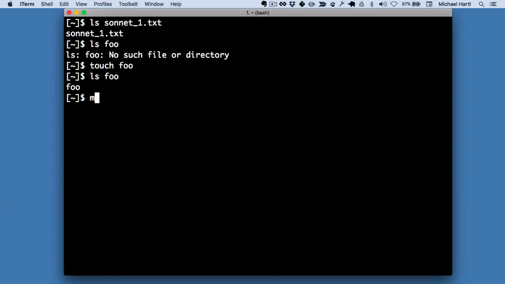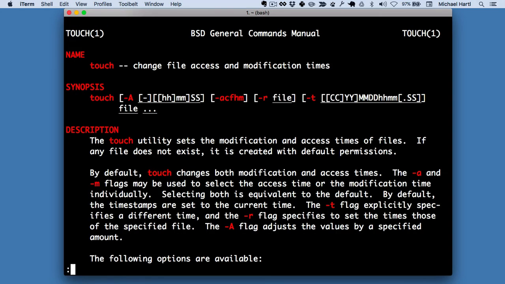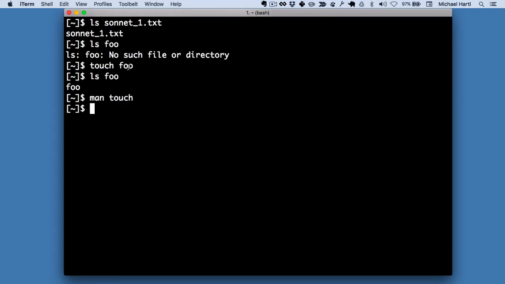By the way, we can run man touch to see what touch is really supposed to be used for. You can see that touch is used to change file access and modification times. It's not important to understand right now why you would want to touch a file, but this usage here, where you touch a file that doesn't exist just to create an empty file with that name, is a very common Unix idiom.